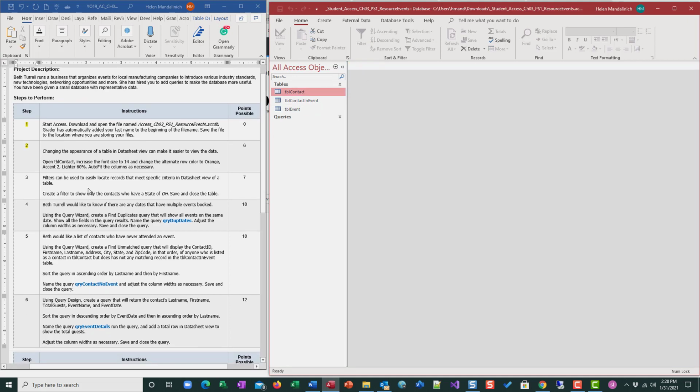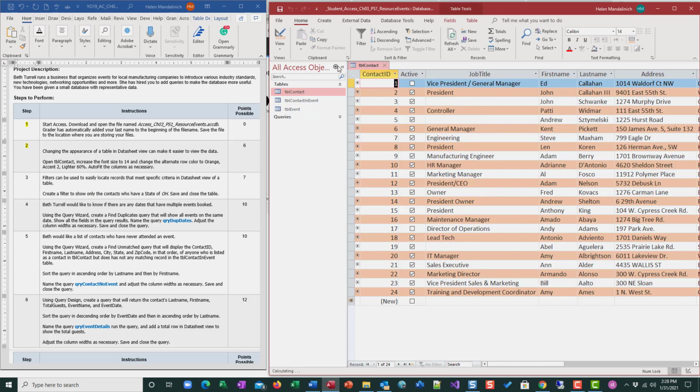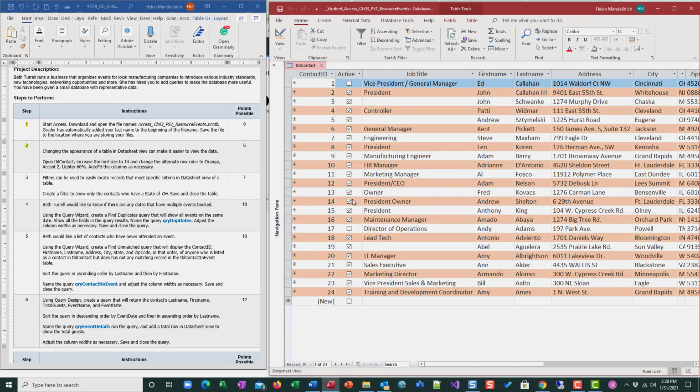All right, filters can be used to easily locate records that meet specific criteria in Datasheet view. Oh, I guess I should have stayed in there. Okay. Create a filter. Oh, that orange is very hard. Okay, create a filter should show only the contacts who have a state of Ohio.